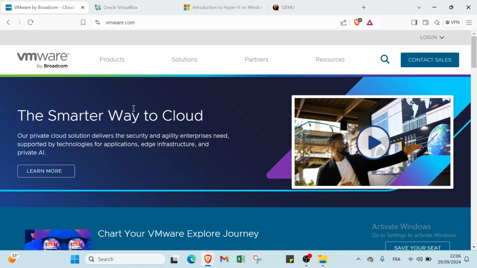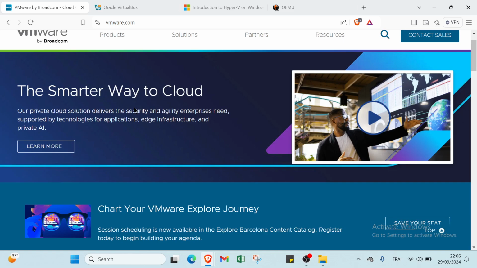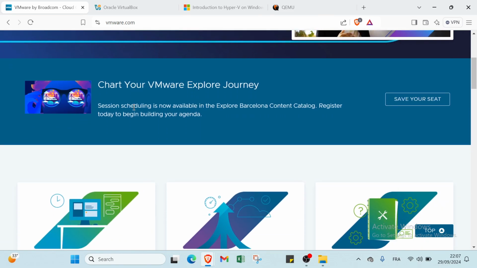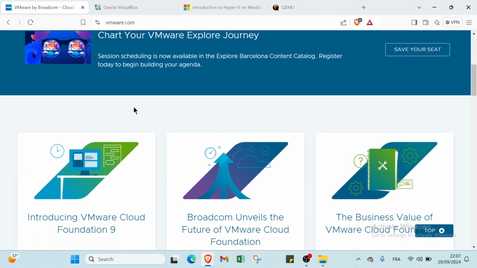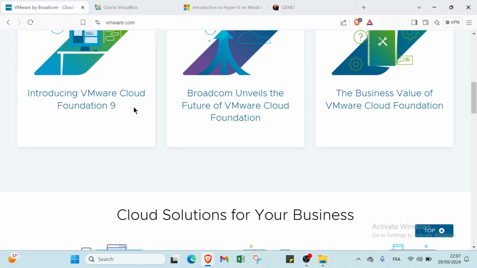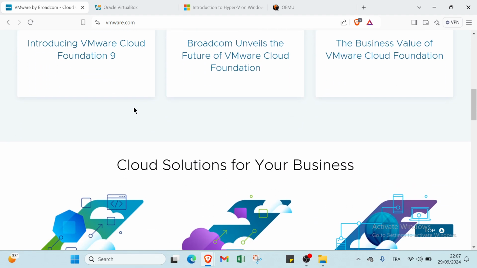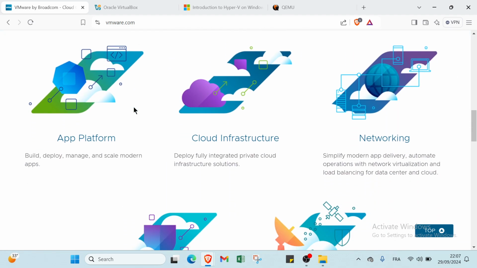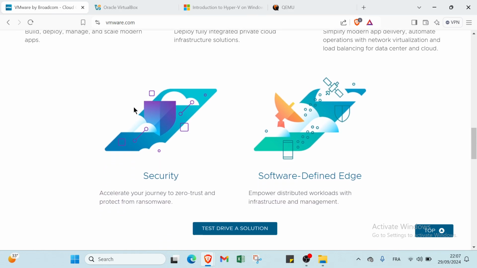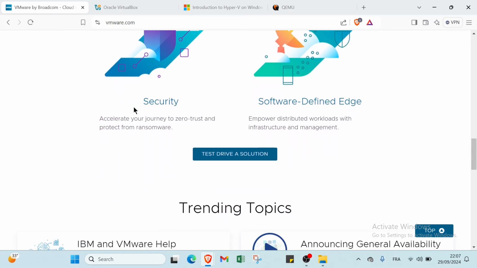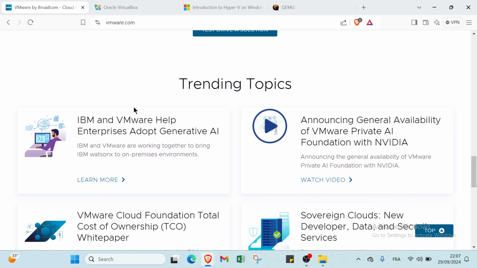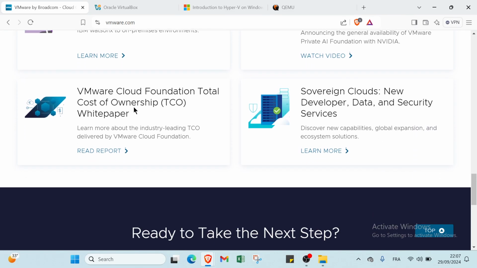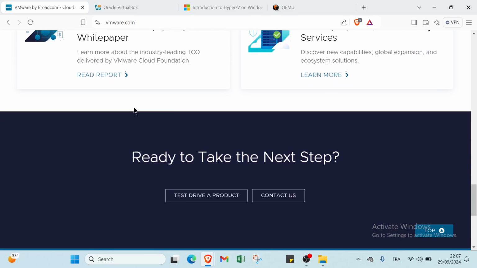So we have the first one, which is VMware. VMware is a leading virtualization platform that enables users to create and manage multiple virtual machines on a single physical server. Its benefits include enhanced resource utilization, improved scalability, and robust security features, making it ideal for enterprise environments.